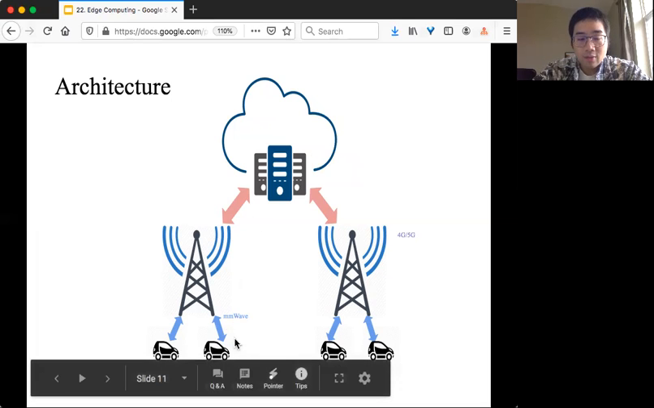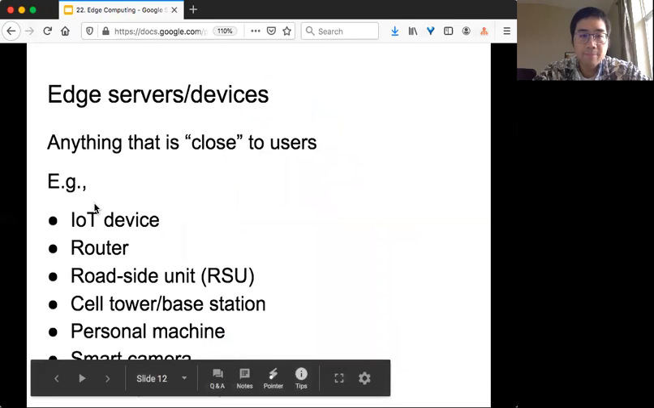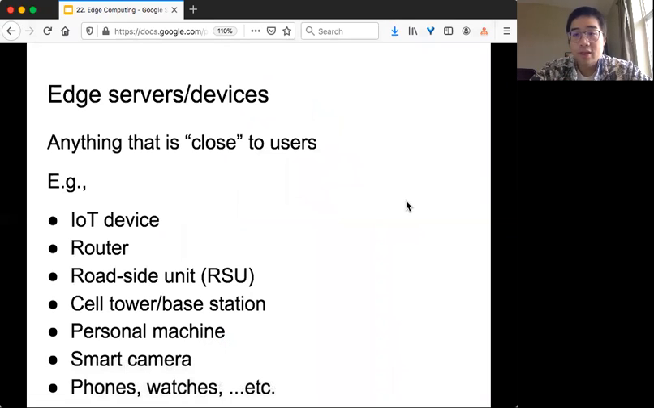And then the communication between edge devices and the edge server uses those different wireless communications. Okay. Then, what exactly is an edge server or an edge device? Unfortunately, there's no de facto definition. It's anything that is close to the user and can do a certain type of storage, computation, or even just a certain communication capability.